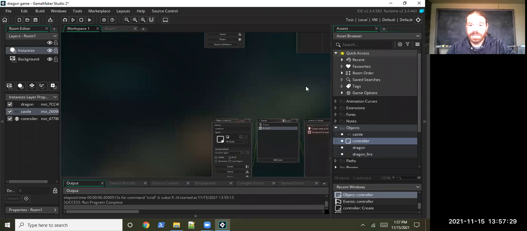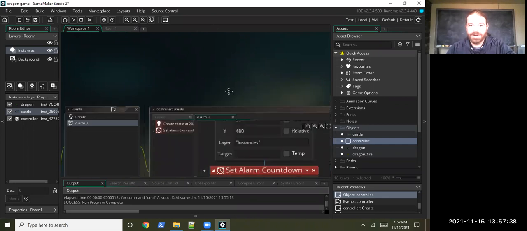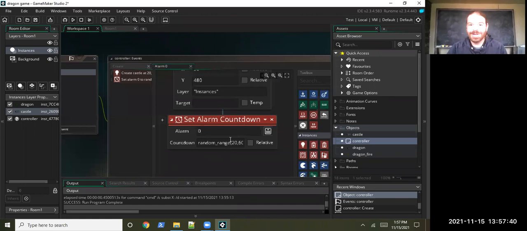Let's see. That'll create castles. It seemed to be doing that awful quick though. Whoops. And remember, you get different scroll wheels and stuff depending on where your mouse is, like I just did there. So I'm going to increase that. I was thinking half a second to 2 seconds would work, but that went awful quick. So I'm going to switch that to 1 to 200 frames.